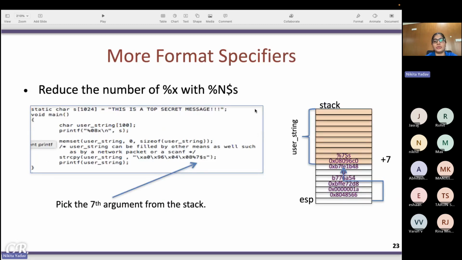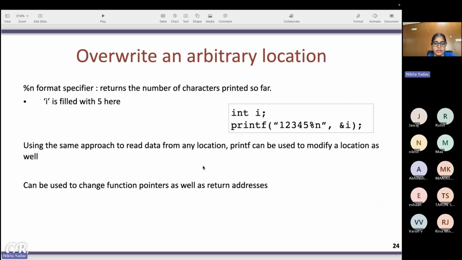But there is a better way to do this. If you don't want to put percentage 6 x's, actually 7, followed by percentage s, then you can use this syntax also. You can write percentage n then dollar s. Then it is going to pick the 7th argument from the stack. But that's just another way to do the same thing. It's not new.